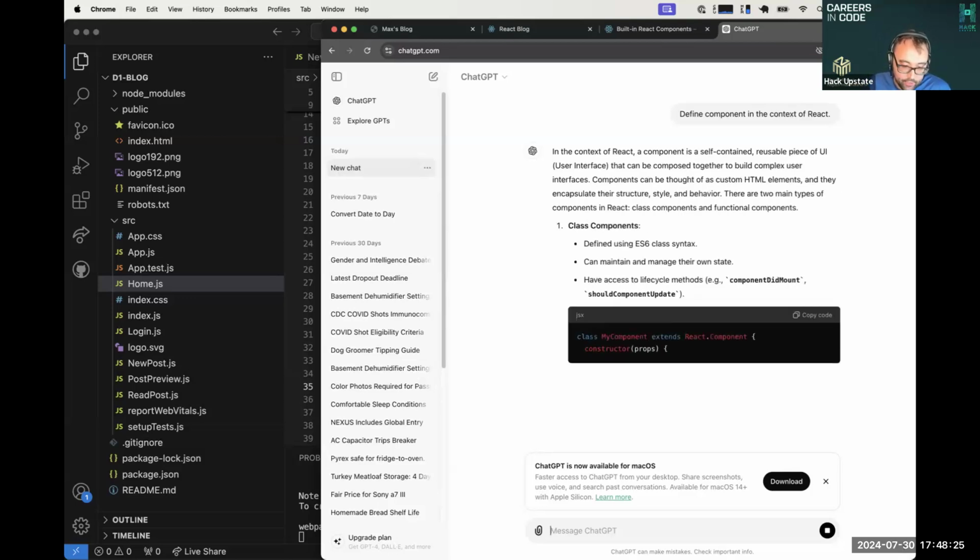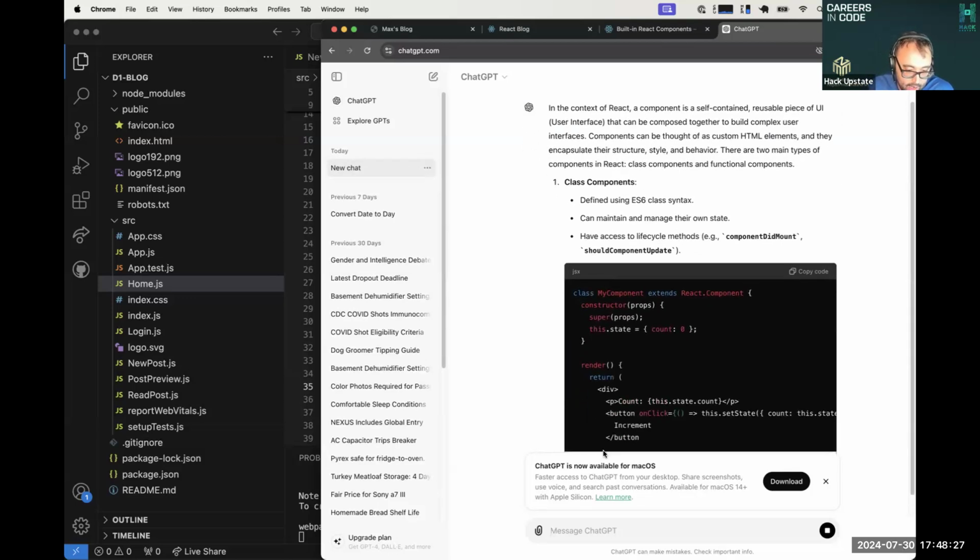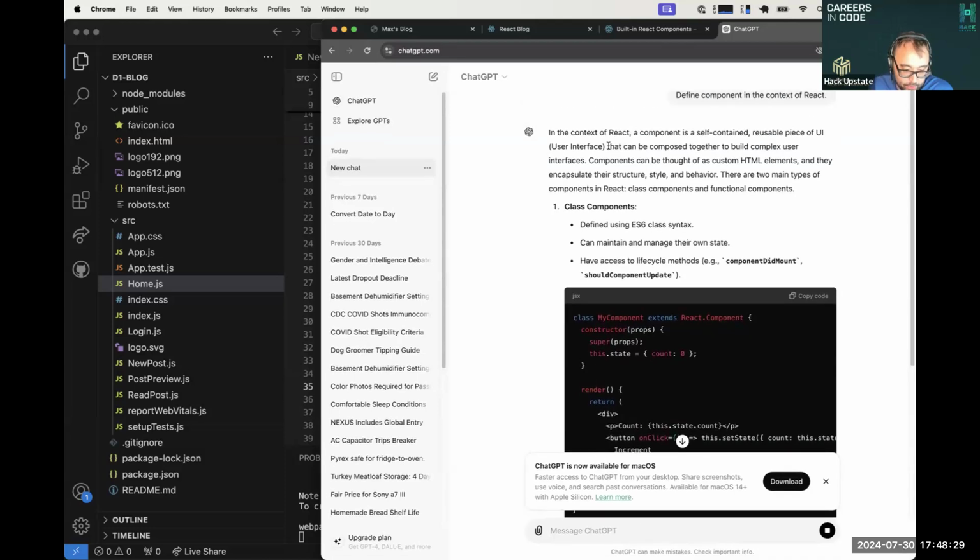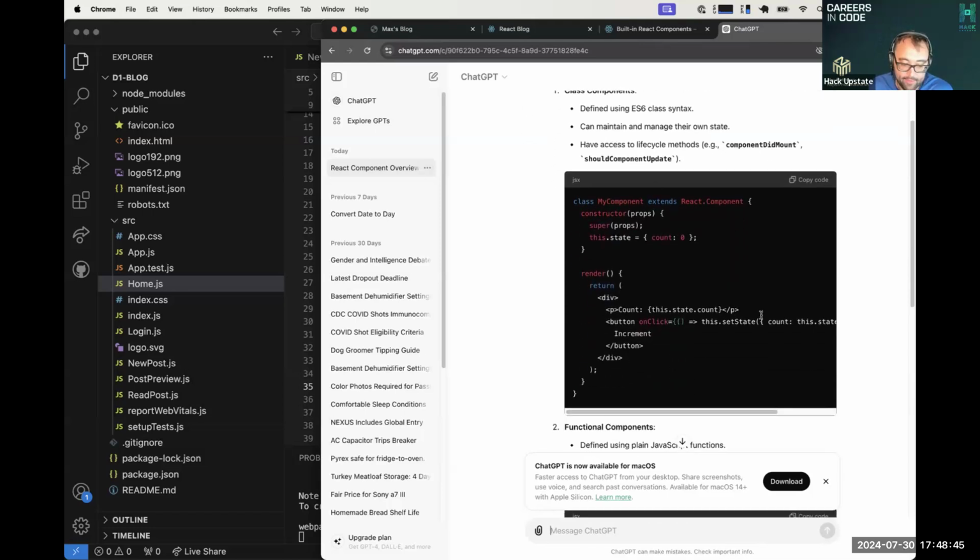Define component in the context of React. A component is a self-contained reusable piece of UI that can be composed together to build complex user interfaces. Components can be thought of as custom HTML elements, and they encapsulate their structure, style, and behavior. The 2 types of components in React are class-based components and functional components. If you ever see this, and this is a good thing to bring up, this is the older style of making a component. This is using what they call a class-based component, which is closer to object-oriented programming.